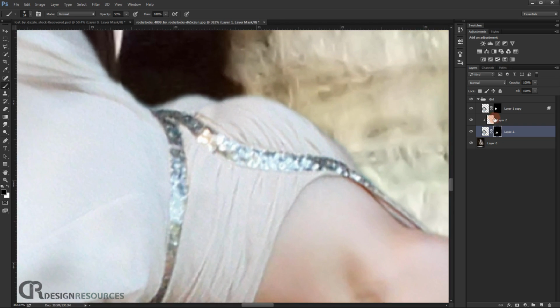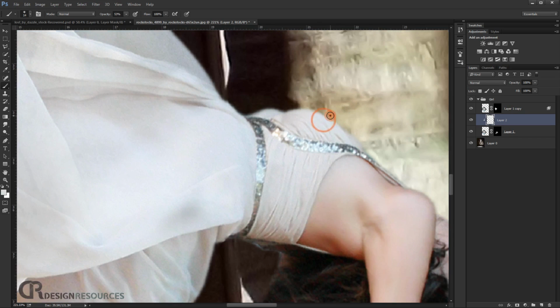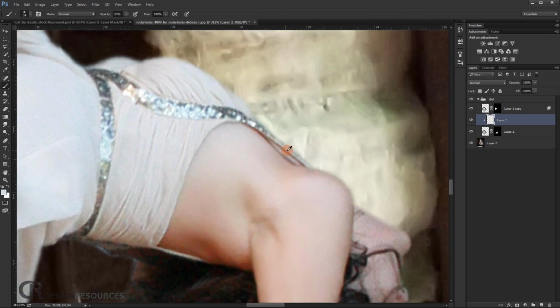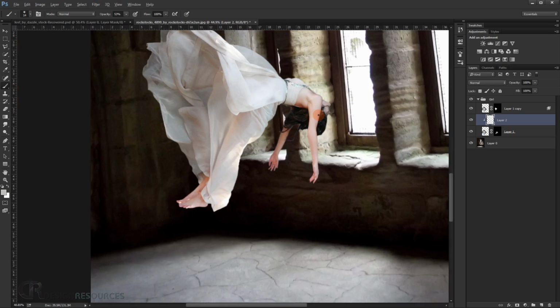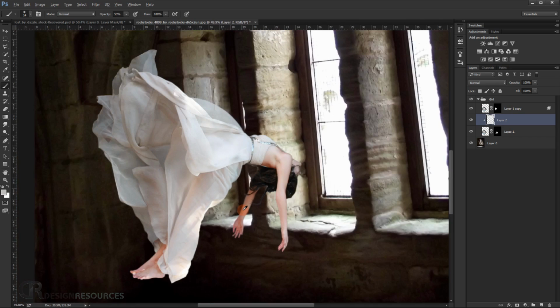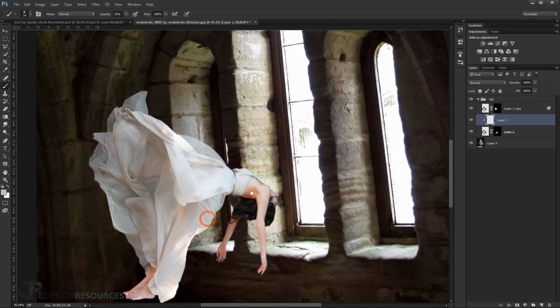Let me just go for the dress in here, and I will just choose this color in here, and I will try to make it look... Alright. Okay, it looks cool. Alright. Now we need to make the hair.